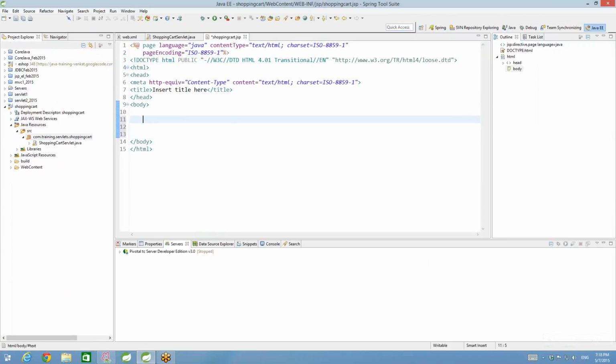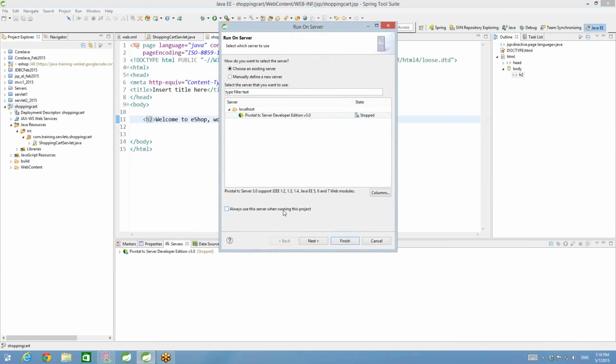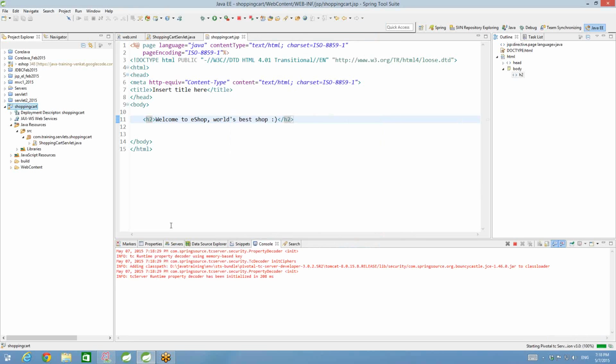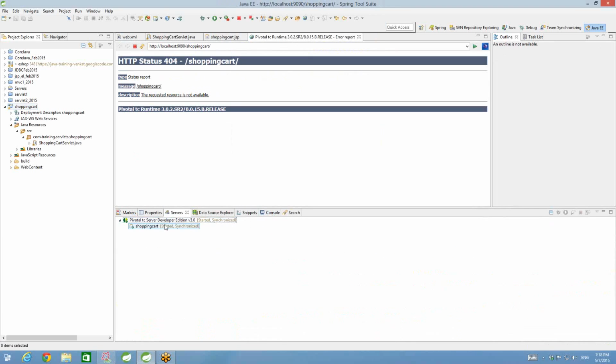Here, I don't want to do much. All I want to do is welcome to eShop. Okay. World's best shop. Whatever. So let's deploy this guy. Did I do anything different so far? I did not, right? This is all day one of your servlet, I mean not servlet but MVC thing.